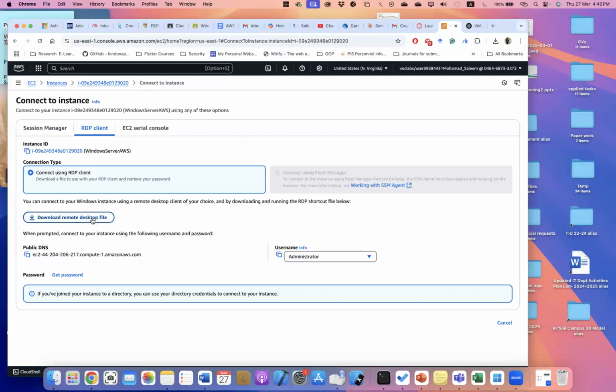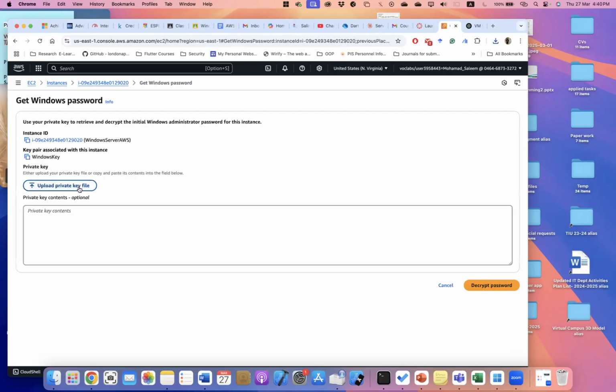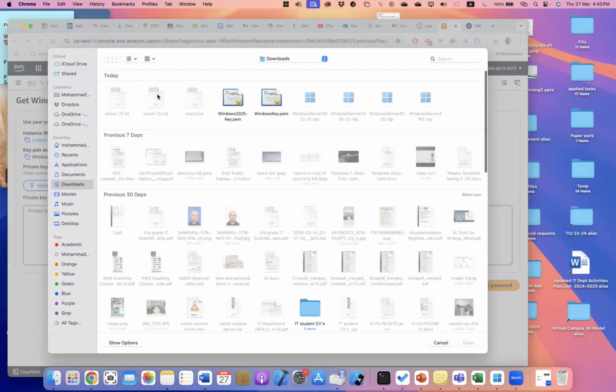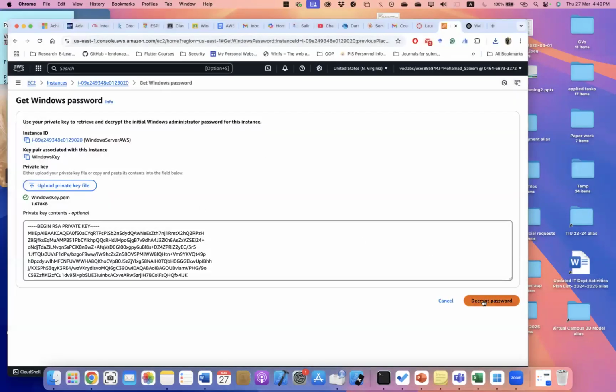You have to download this file, okay? Whenever you open this one, it will automatically open the machine for you. I downloaded the file, okay? Then I have to get the password for login. I click on Get Password. I upload the file that I downloaded. Upload the private key file, the PEM file. Where's the PEM file? This one, the Windows one. Okay, this one I downloaded. Okay, decrypt password.